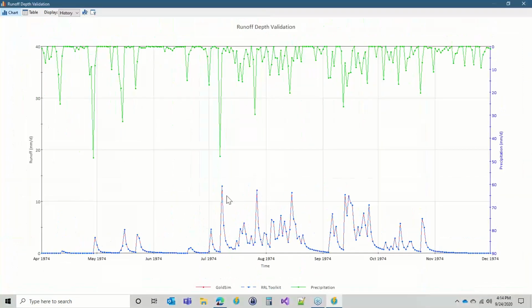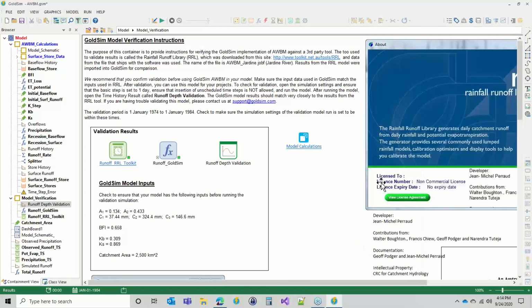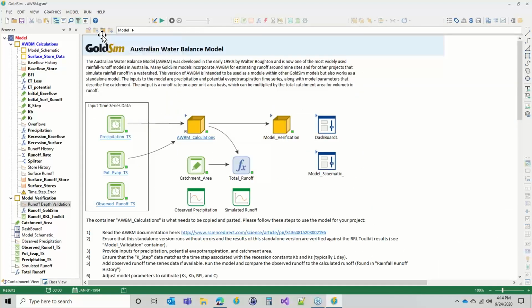And if you look at this chart, you can see down here at the bottom, the red and the blue. That's because the lines are on top of each other. It's comparing to the output of another tool called the RRL toolkit, which we have links in here to access if you want to. There's a link up here. It's called the toolkit.net. It's an Australian tool, or developed in Australia, I should say. And we've compared the output. So it works perfectly for this 1-day time step.